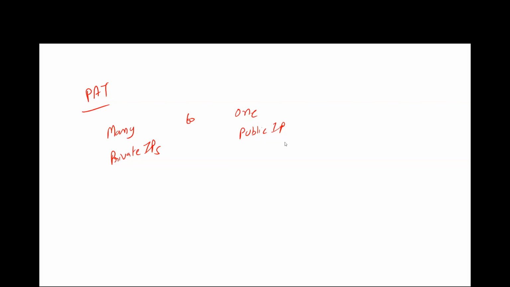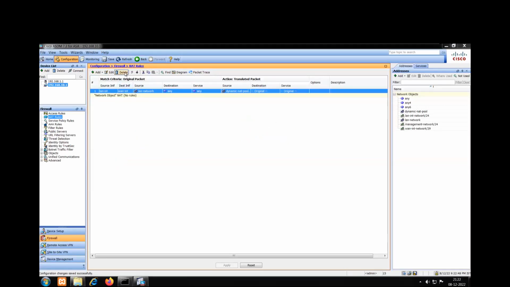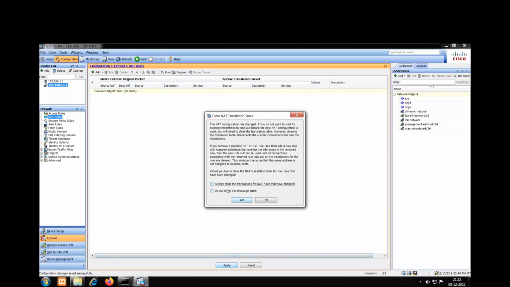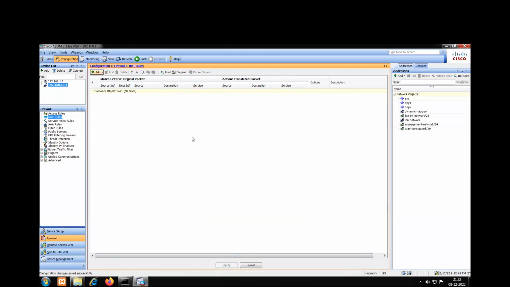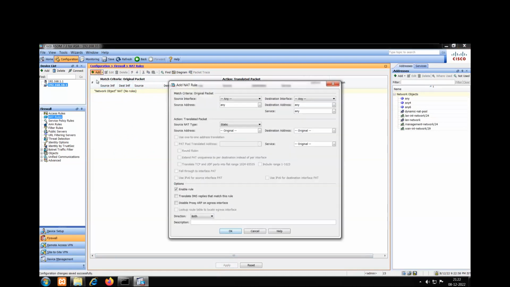So when you do the configuration, this is how it looks like. Let me delete this dynamic NAT policy. Click on add a NAT policy. Source interface, as I said, is your LAN interface. Destination is WAN interface. So no change in this. Whether you are configuring dynamic NAT or PAT, or you're going with a static NAT or port redirection, source and destination interface will be the same.